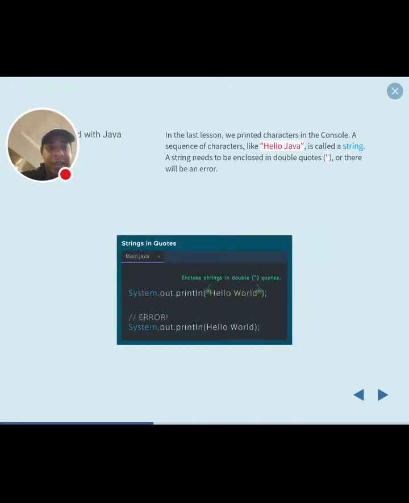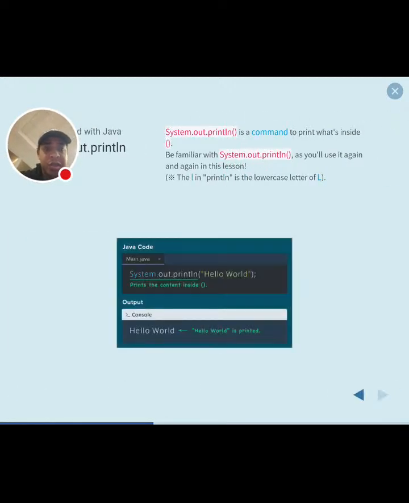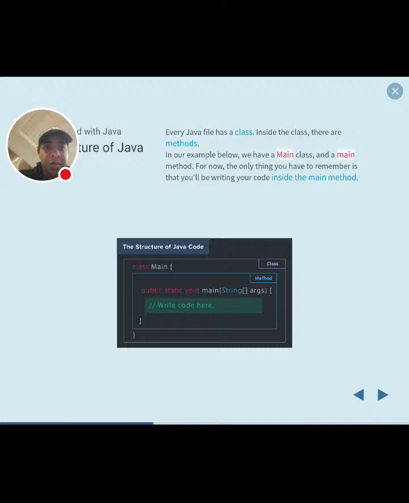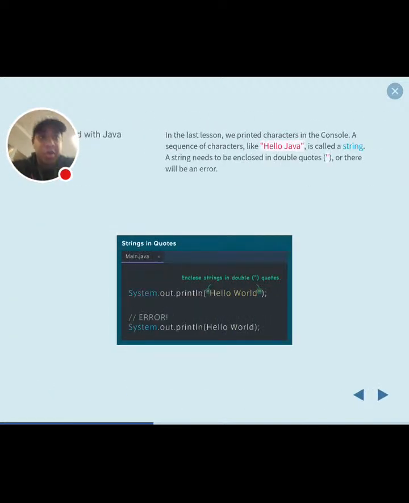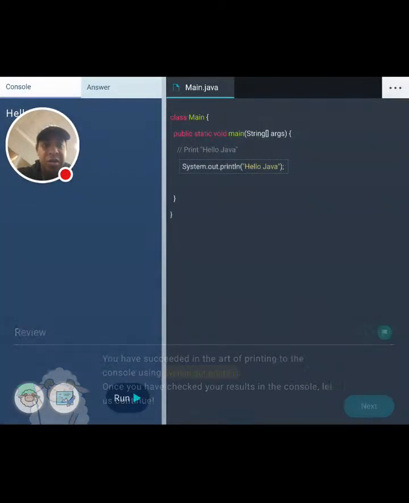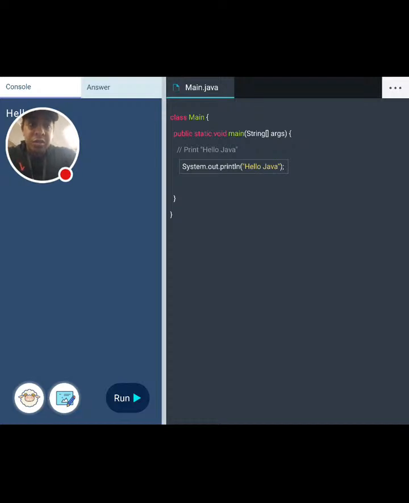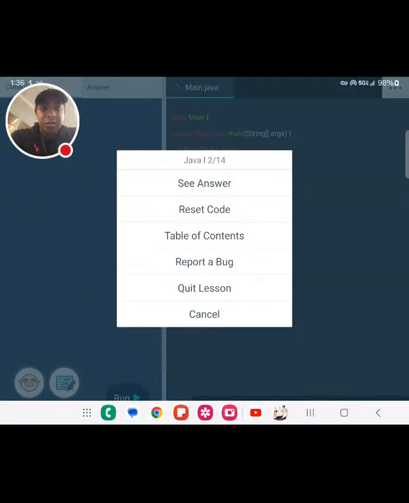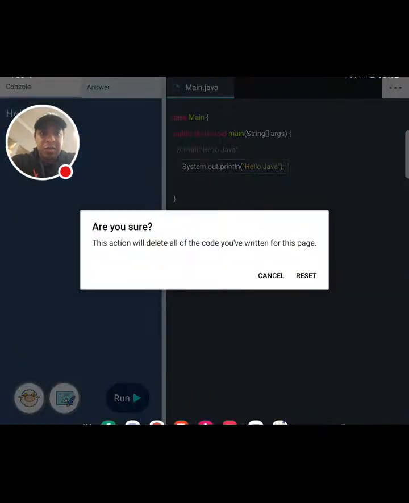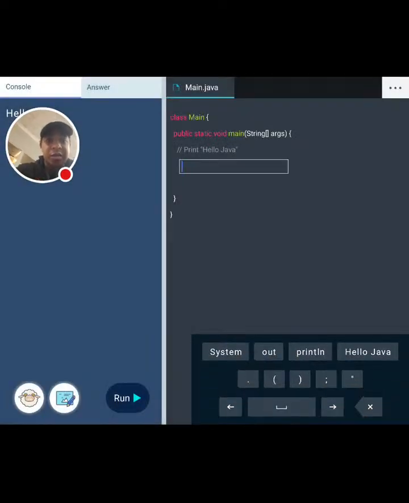I didn't reset this, but so let me go back. I'm going to actually delete this because I've done this before already. So I'll just reset it. It's system dot out dot print line. Hello Java.